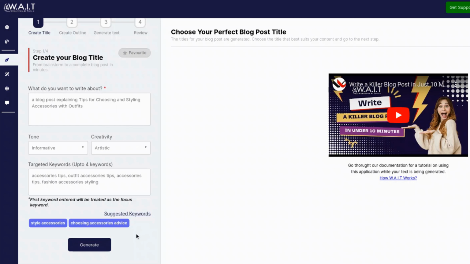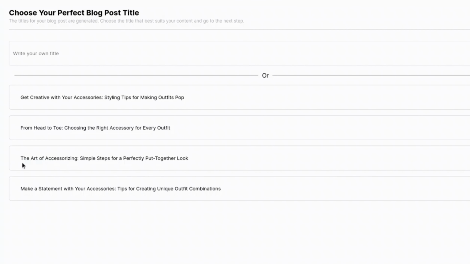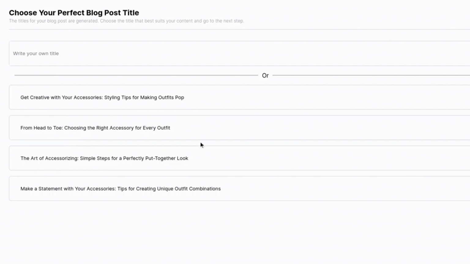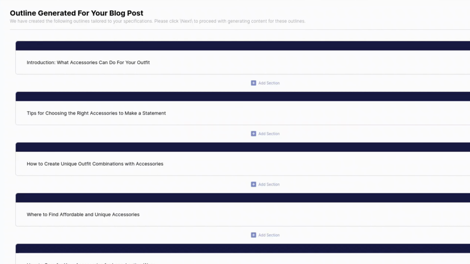After that, it'll create a blog post title for you based on your article. So you can pick one of these, or you can generate new ones, or you can write your own. Then it'll generate an outline for you. From this outline, you can add sections or edit any of the ones it's suggested.